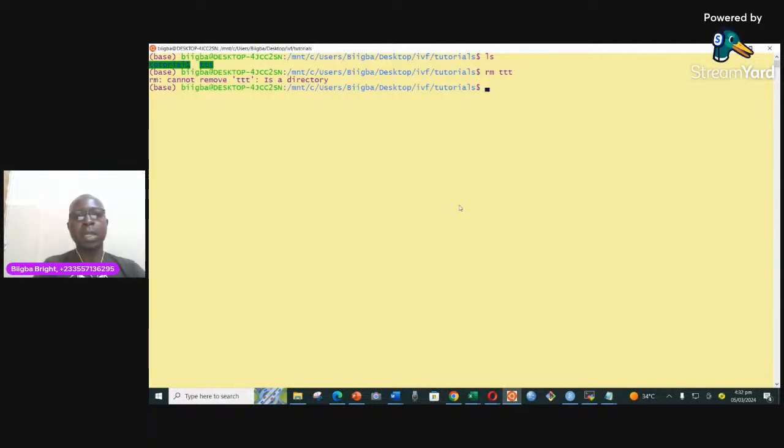What do we see? Cannot remove, it is a directory. I like that, because when errors come, it lets you know how to read your error message. If you want to remove a directory, you add the same flag called -R. So if I add -R and then my TTT, it will remove it. Next time when I list, you won't find TTT any longer.